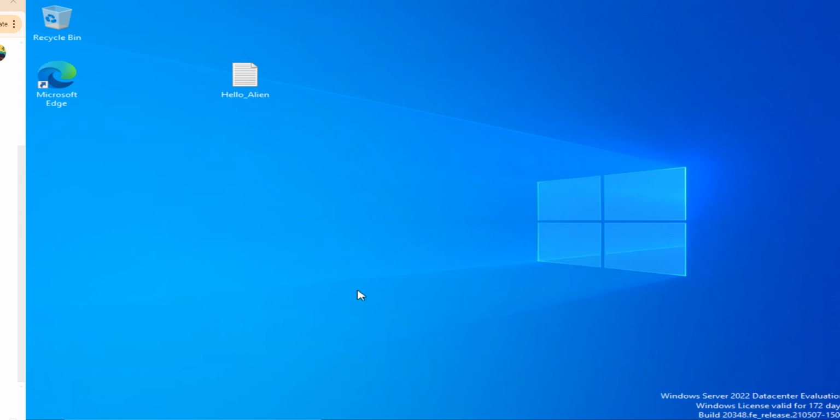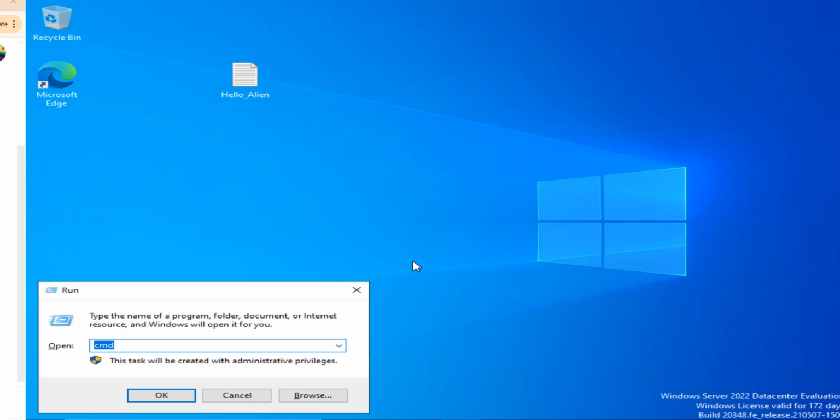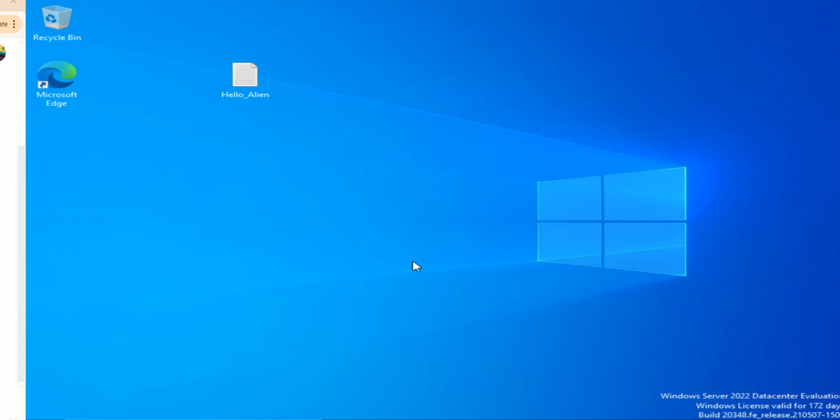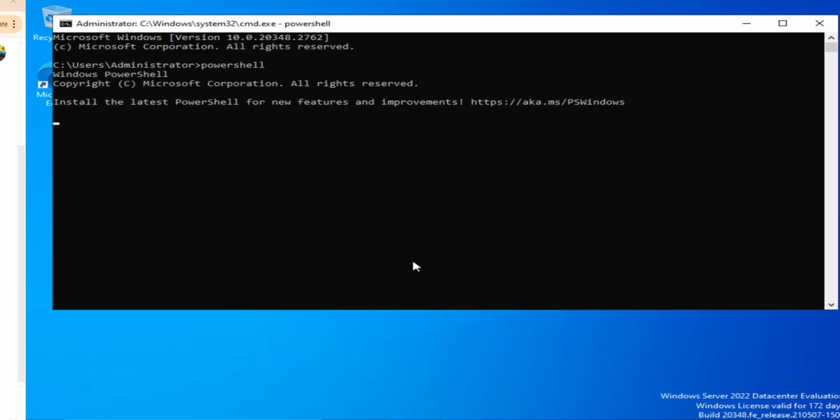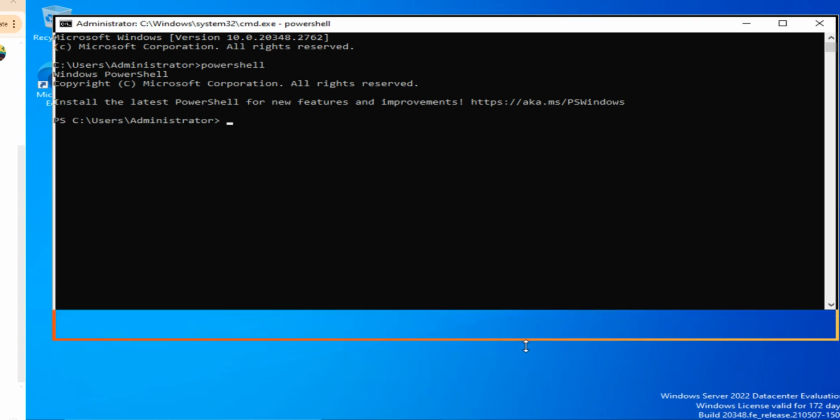Okay. Before that, do you remember how to call PowerShell? Anyway, let's go the easy way. Let's go to CMD first, then you can type PowerShell, so that it will change to the PowerShell command prompt. So I think you still remember how to go to the PowerShell prompt.